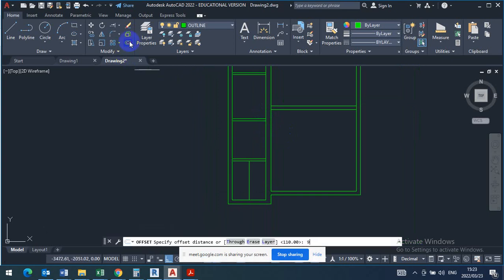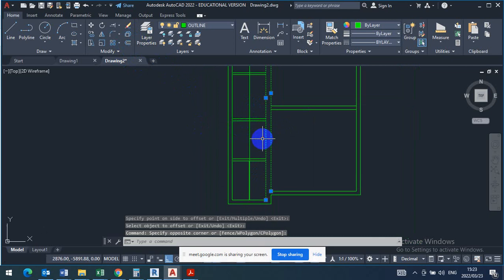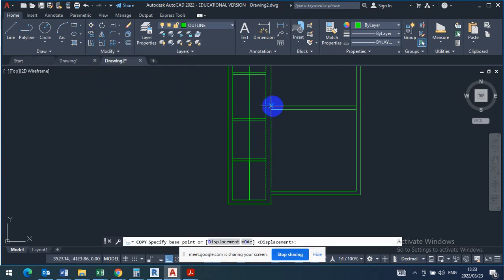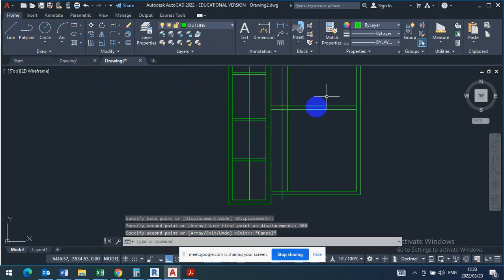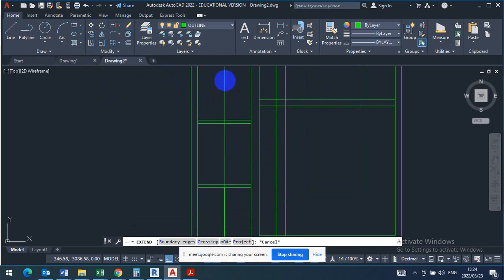Offset, you say 900, enter. What is that 900? You can offset from here, 900. It means that's where the passage will be. You see, now the room is not even making sense. Why? Because there's going to be a passage here. So if you want to create a passage, you can either copy this one by 900 to the right, enter, and then you can just trim. You trim here, you trim, you trim.